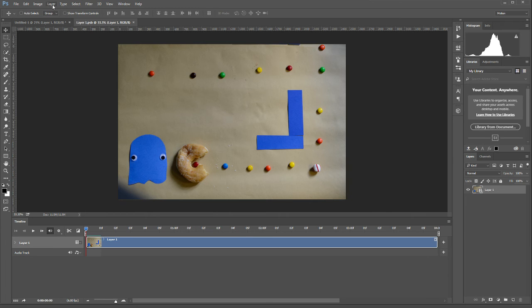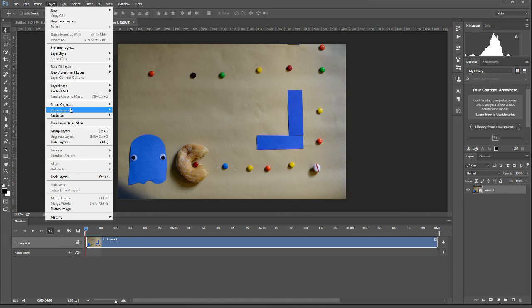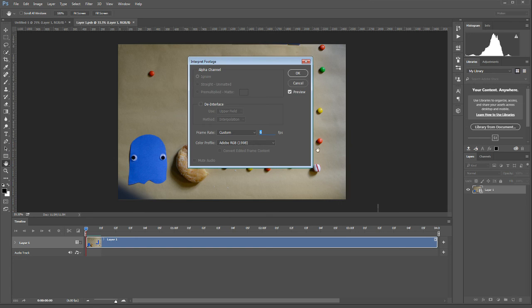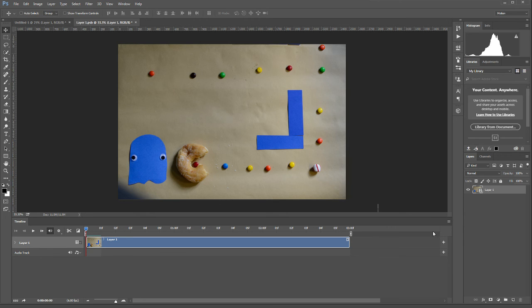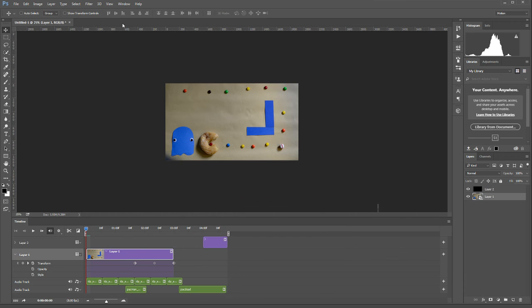In order to change that, it's Layer, Video Layer, and then Interpret Footage. In the Interpret Footage dialog, just change that to whatever frame rate you want it to be. Let's say 8 frames per second. You can see that actually shortens the total amount of time. You have to press save in order for those effects to show up over here. So now you can see how much shorter that is.